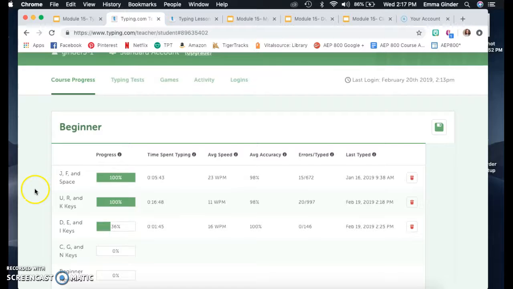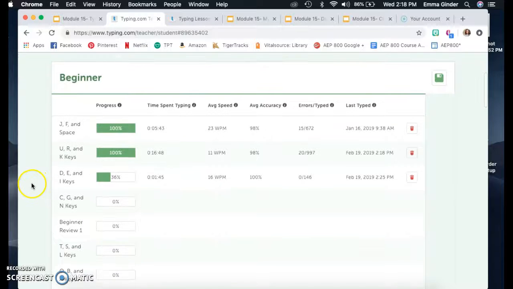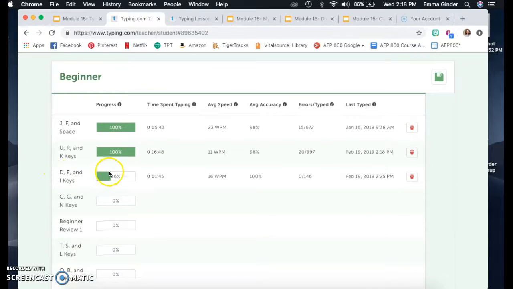So here it shows me that this student has mastered the J, F, and spacebar key, how much time they spent on it, what they can type for words per minute, the accuracy, and the errors based on how the errors combined to how many words they typed or letters they typed. It also shows me the last time that they logged in and worked on that specific letter or letters. Here it shows me that she is currently working on the D, E, and I keys.